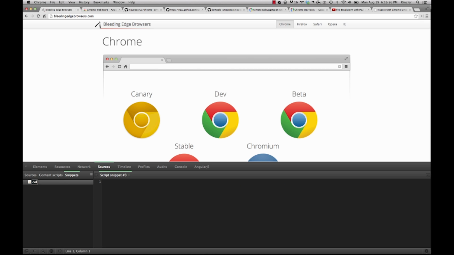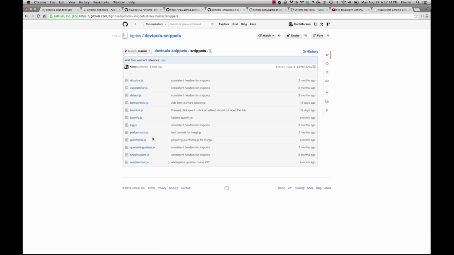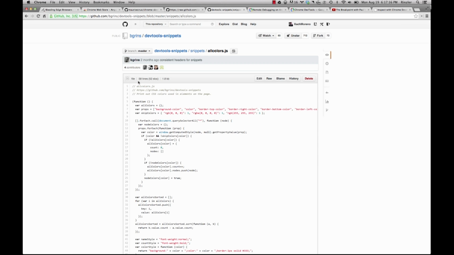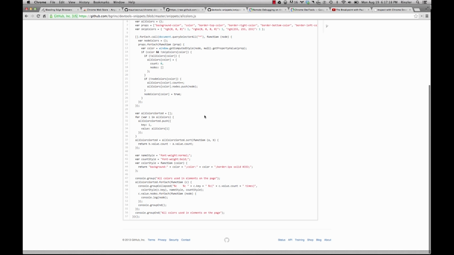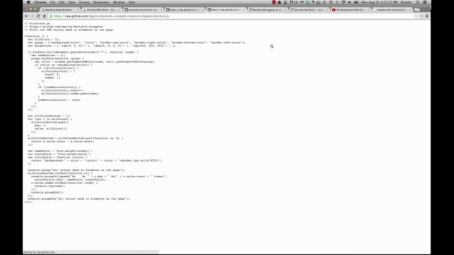We're going to call this colors, and you'll notice that we get a cursor here in our editor. So another great open source repository on GitHub is DevTools snippets from bgrins. So I've selected this one. There's a bunch in here. So I've selected the allcolors.js. So this is about 57 lines of JavaScript. I'm just going to click on raw so we can copy that. Select and copy that.